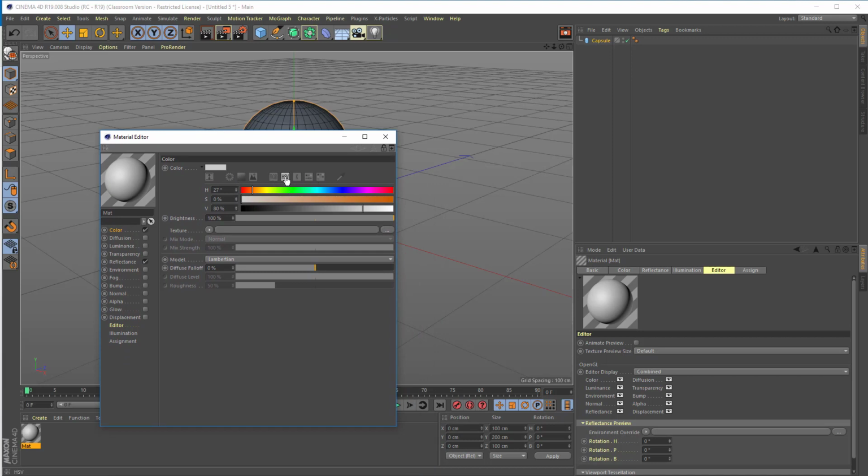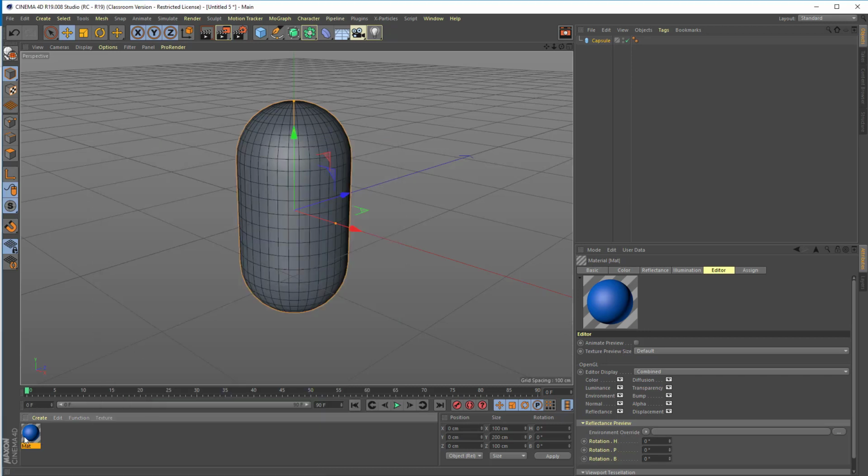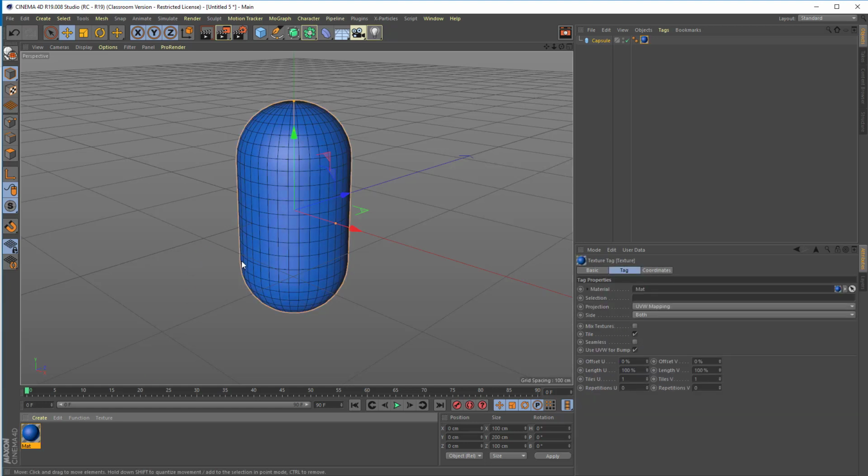So there are different color modes. We're in HSV, that's hue, saturation, value, so we can change our color with the hue slider and then change the saturation with the saturation slider, and we can get a color. So this is a blue color, and you can see it shows us a preview of what the color might look like down in the bottom. And if you just click and drag it up on the model, it will be colored.